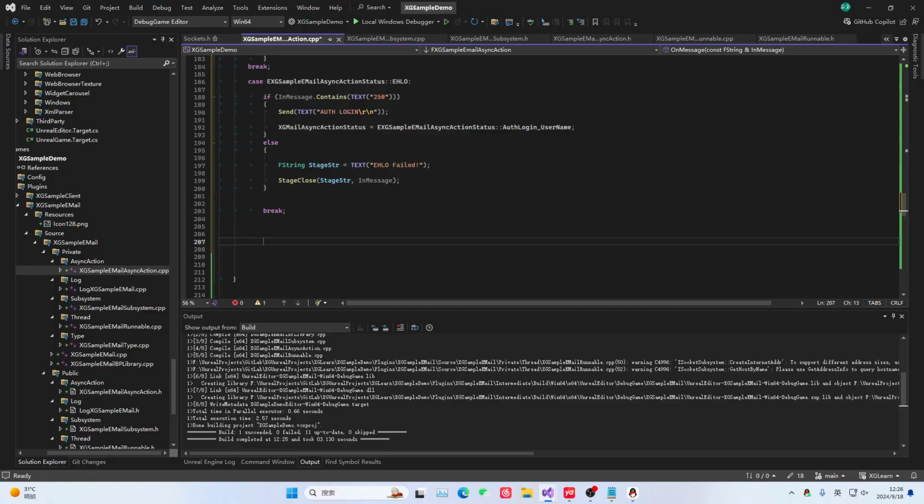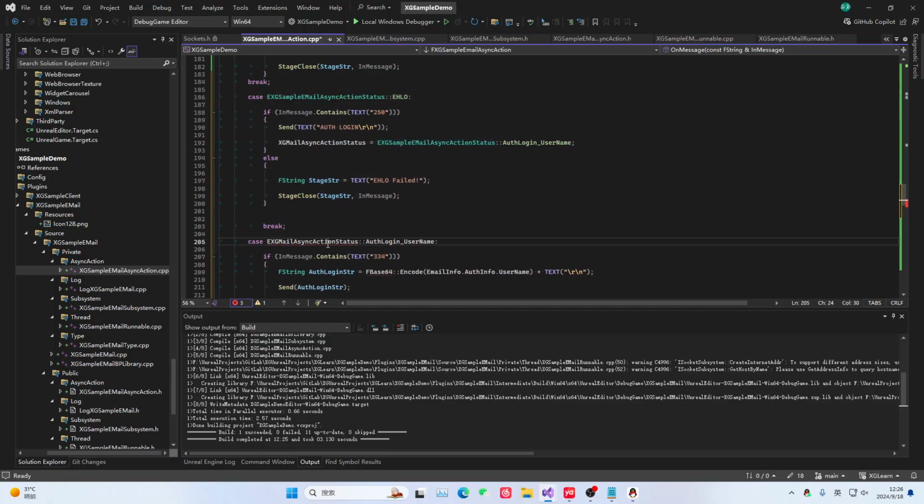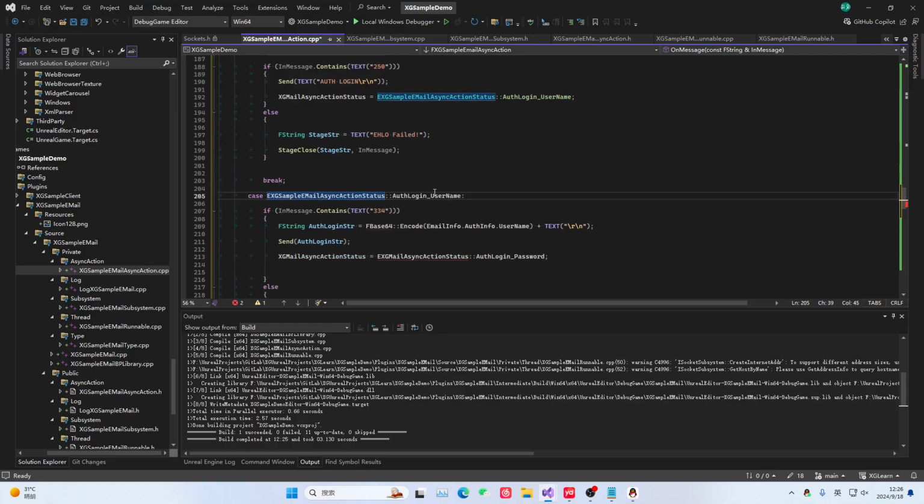Okay, we are connected. Then at this stage, we need to check whether it contains this 250 information. If so, we send this. The second one means we need to log in. We need to request login. Then the next stage, just enter the username.